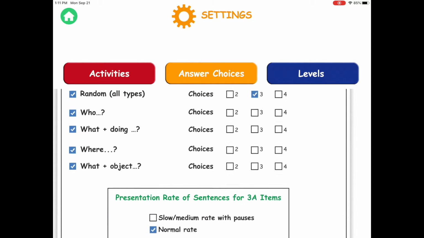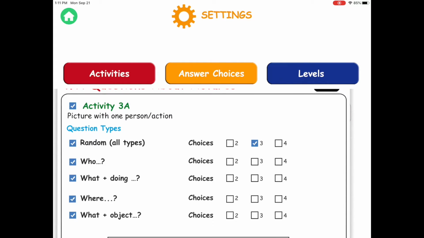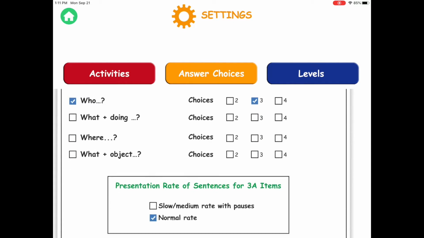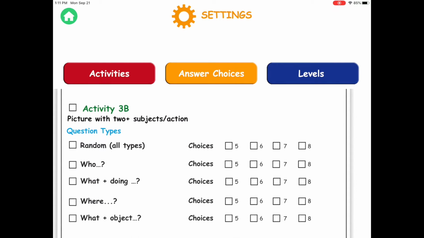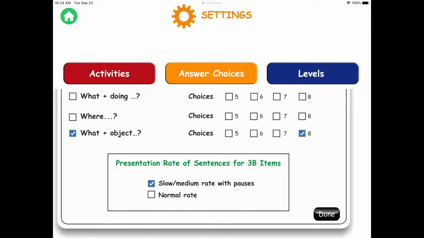We can select the type of questions and the number of choices once again. So let's select Who questions for 3A, and we'll keep it at 3 choices, normal rate. And for 3B, let's select a What plus Object question with 8 choices, but we'll use the slower rate. We tap Done and then Play.